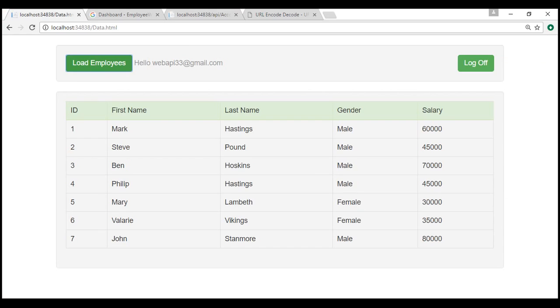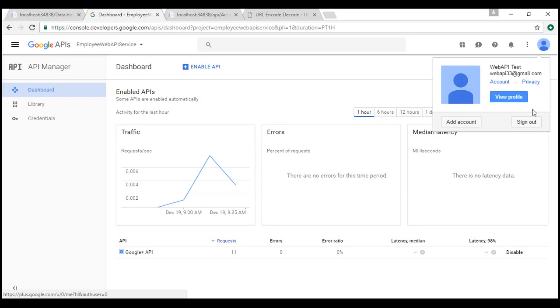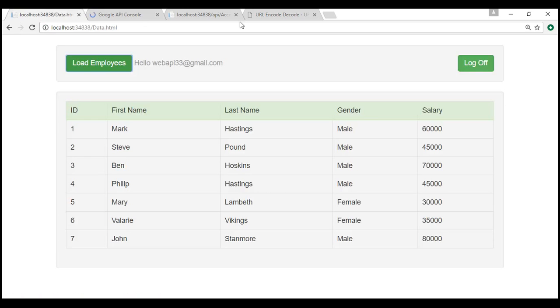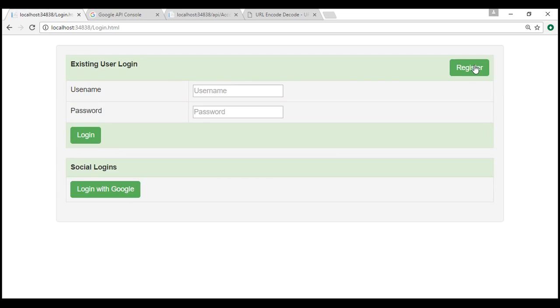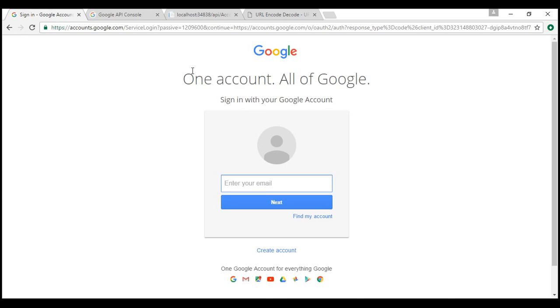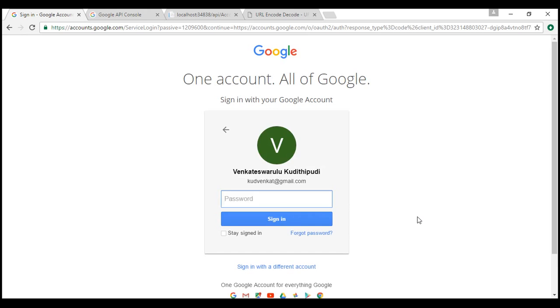So this external user is now registered with our application. Now let's log out of Gmail, and let's also log out of our application. And at this point, when we click login with Google, it's going to redirect us to the Google sign-in page. Let's log in with another email, goodvenkat. Let's provide the password and sign in.